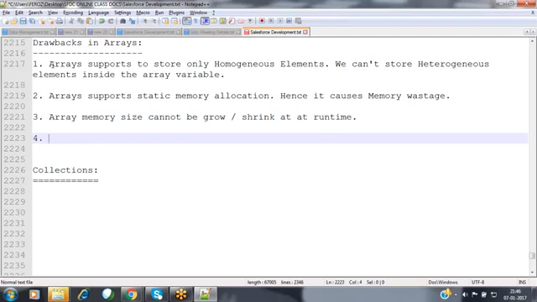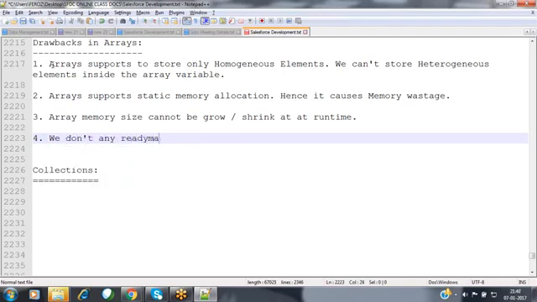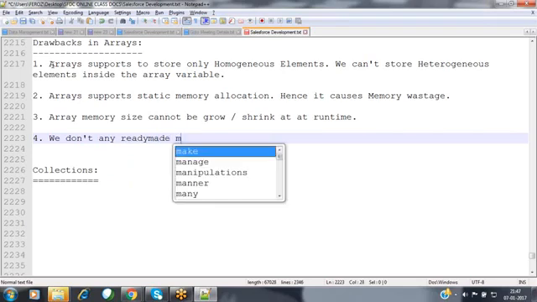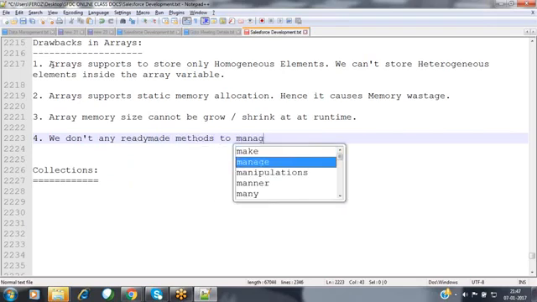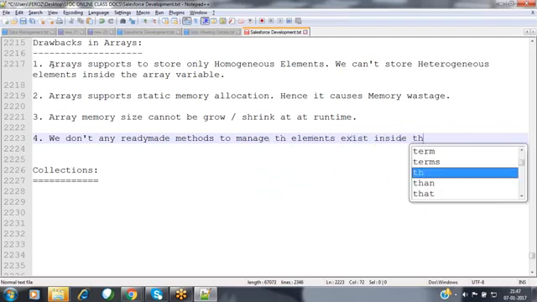The fourth drawback is when coming to the array, whatever elements you are going to store, whatever elements you are going to fetch, in order to manage those elements, we have to write the code programmatically here. We don't have any ready-made methods in Salesforce to manage the elements that exist inside the array here.